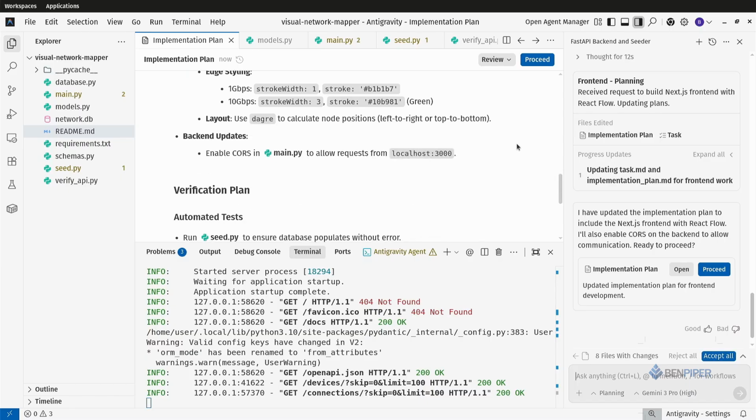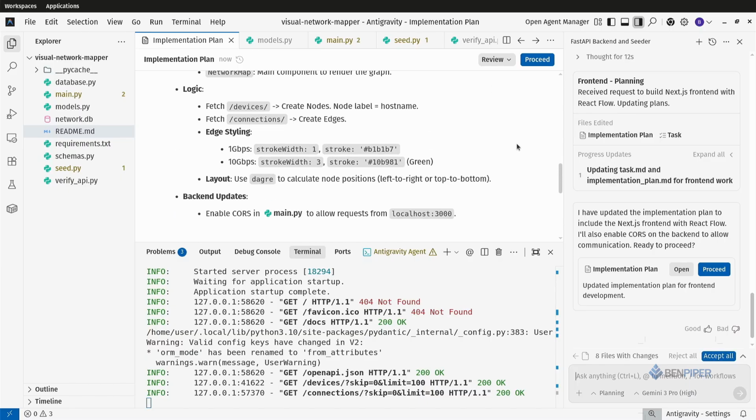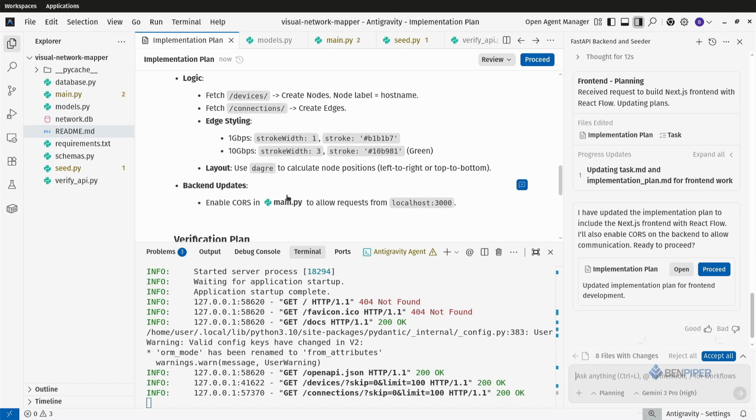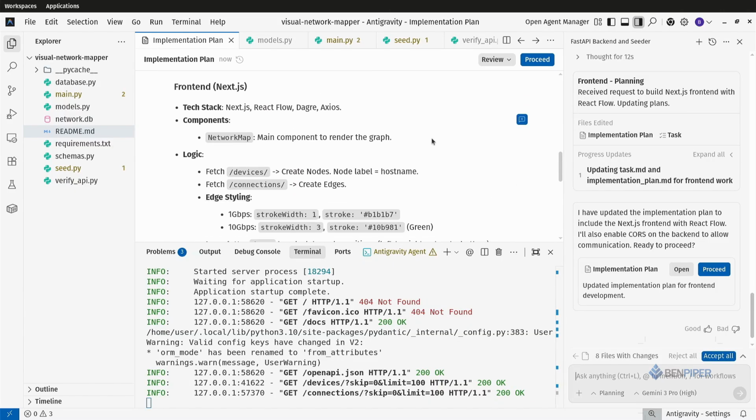All right, I'm only seeing stuff for, okay, backend update. It's going to enable CORS in the backend. This CORS is basically going to make this change to the backend to allow the front end to communicate with the backend. Okay, calculating node positions. All right, there's the front end. Sorry, I just missed it because my eyes just went right over it.